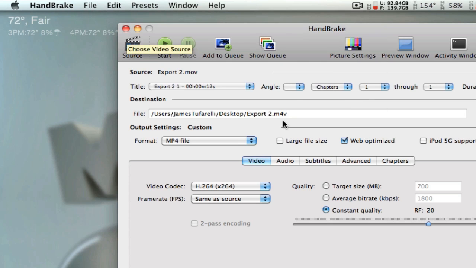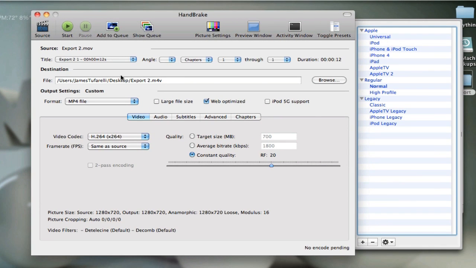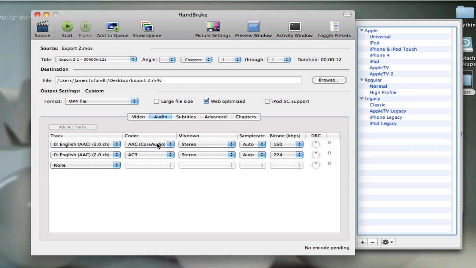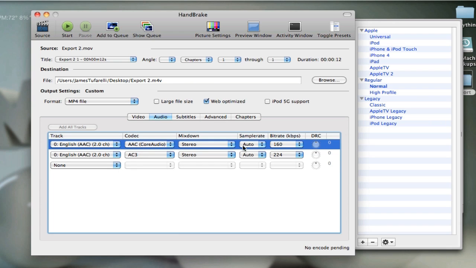All these settings should be default, but I'm going to give you a little rundown. So we have the video. This should be MP4, not MKV. H.264. Quality, leave this at 20. If you up the quality, it just looks weird. It makes it look all reddish and bluish. The audio is AAC, stereo.